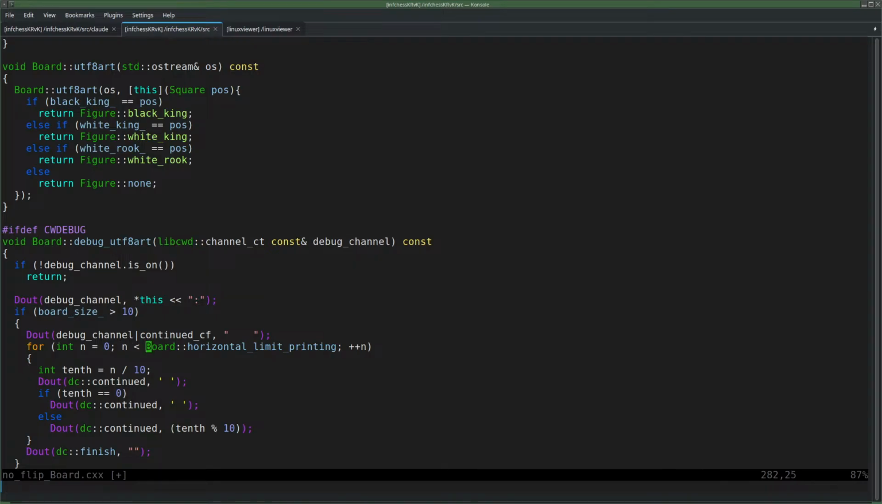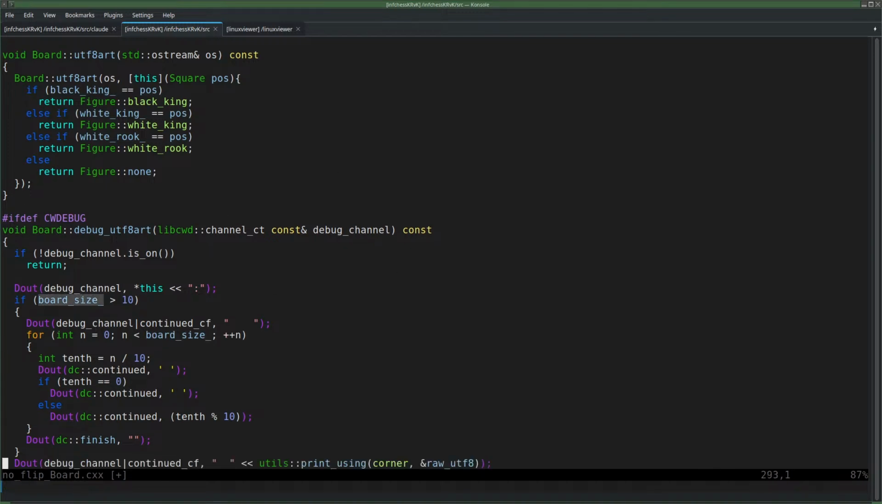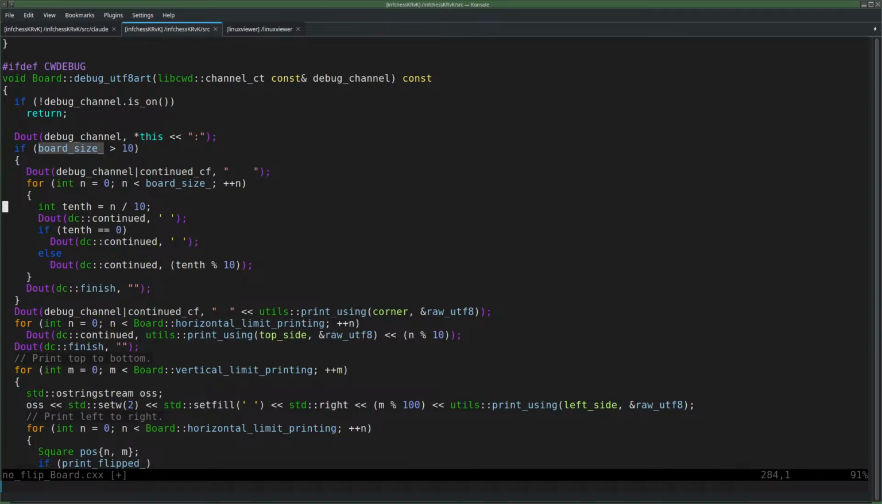Board or ECC. This stuff, and then I delete all that information, and then later maybe I want to add it again. But well. Touch is live. This uses a raw UTF-8. Here we have a horizontal printing limit again. The vertical printing limit.